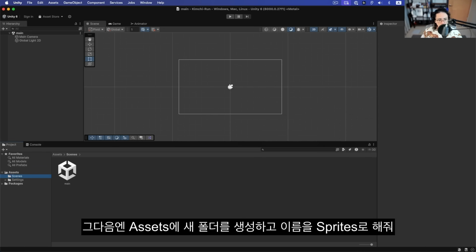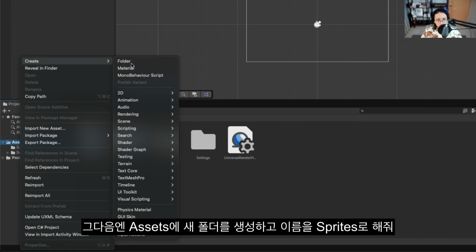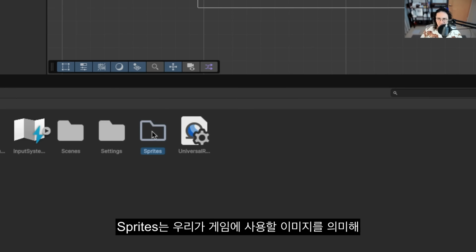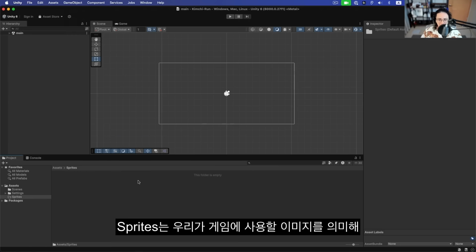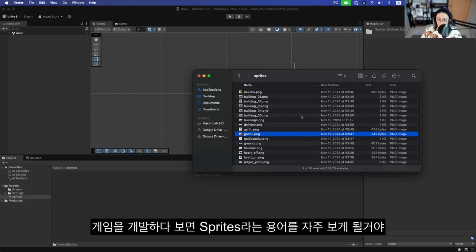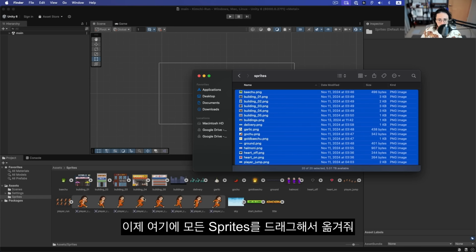So what you're going to do is go to assets, and here we're going to create a new folder, and we're going to call this folder sprites. Sprites basically means the images we're going to use in our game. You will see that term a lot. If you are making games, you will see the term sprites a lot. Now, we're going to drag and drop all our sprites here, okay?